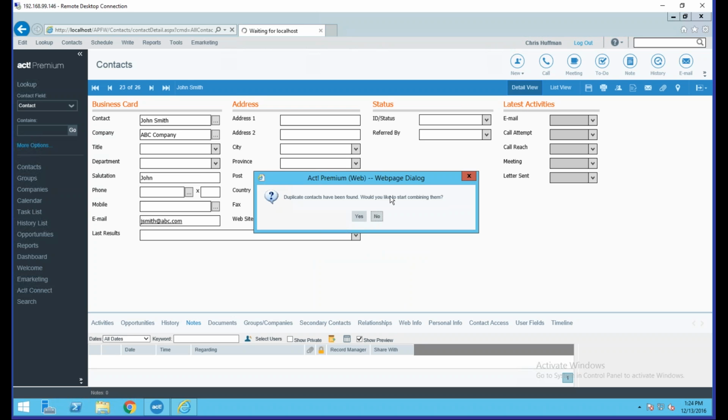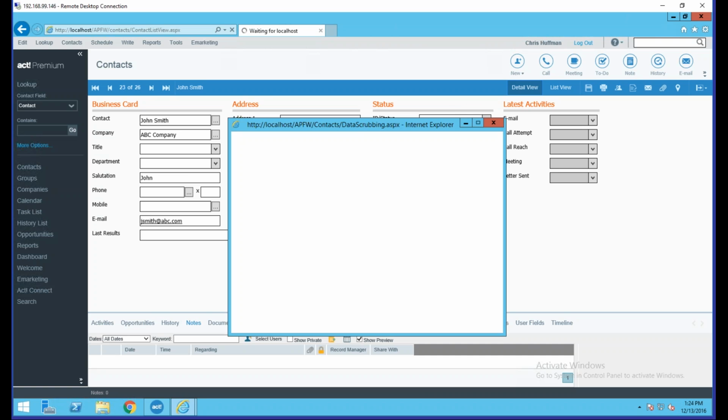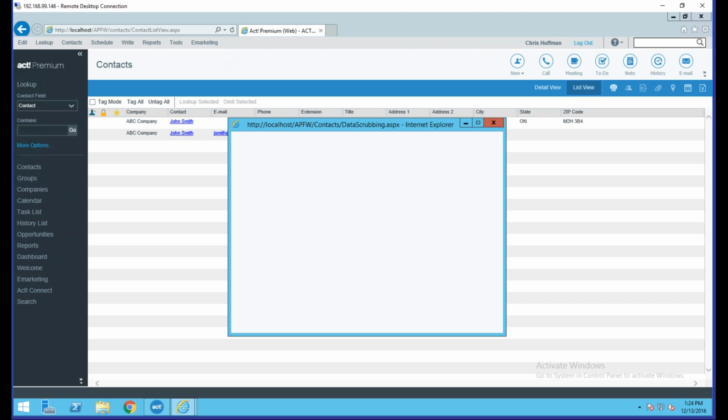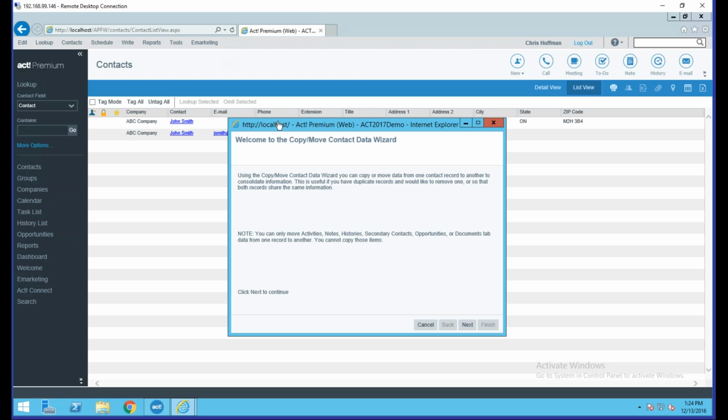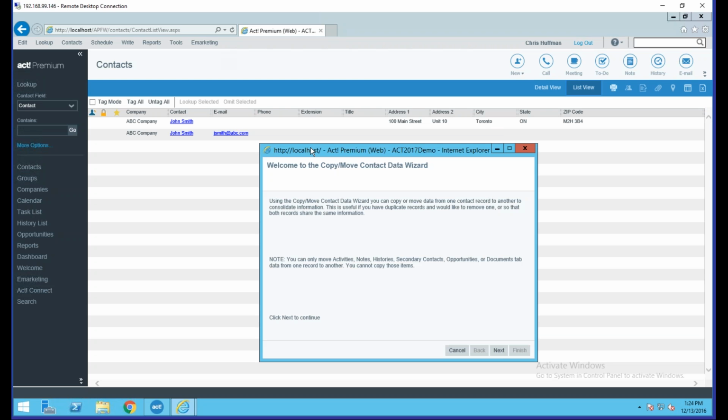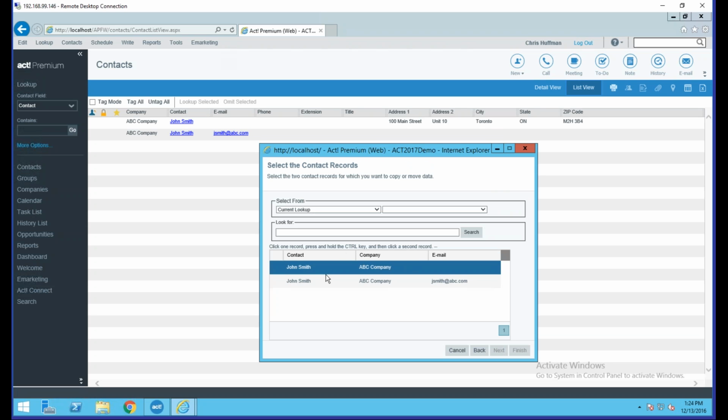And it's going to tell me duplicates have been found. Do I want to start combining them now? Yes, I do. So it pulls up my list of duplicates. I have 2 John Smith. As you can see, one has an email address, one doesn't. One has an address, and the other doesn't. So I'm going to go ahead and hit next to combine these 2.